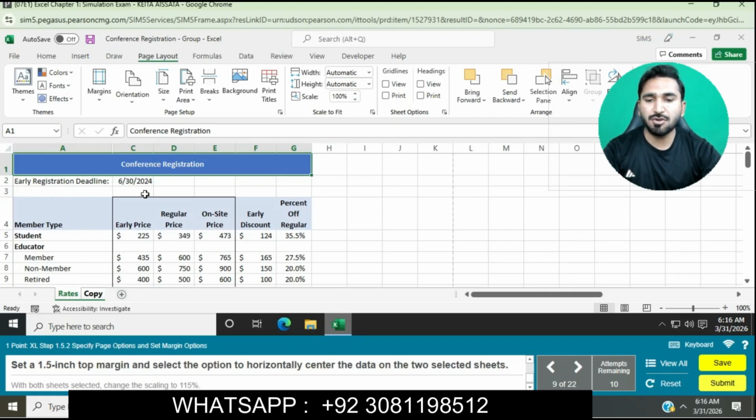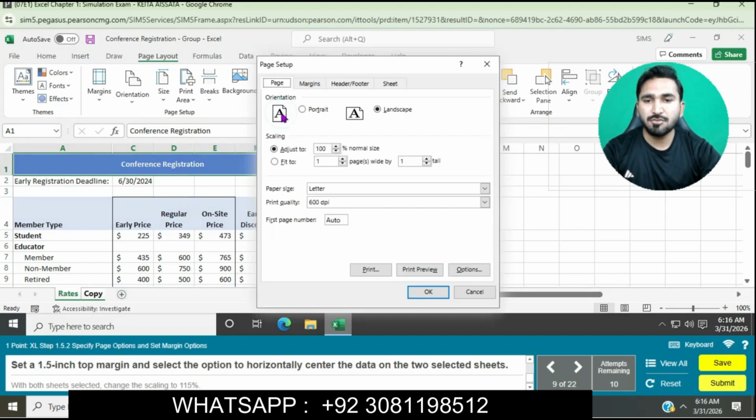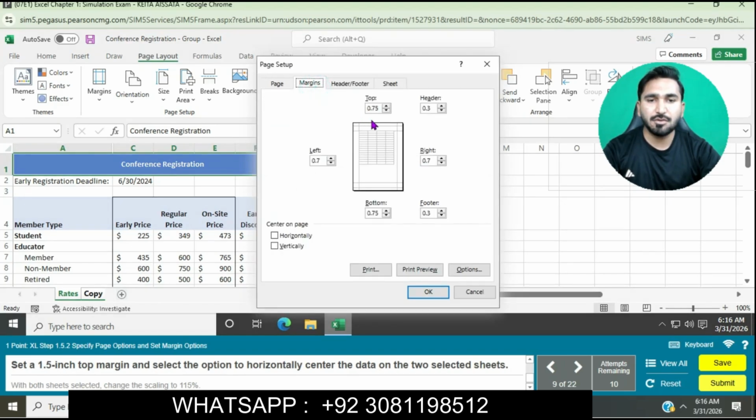Set a 1.5 inch top margin and select the option to horizontally center the data on the two selected sheets. We will go to the page layout tab. In the page setup group, click on margin button, or we will go to the page setup and click on margin button. Top set as 1.5 inch. We will set 1.5 inches at top margin. Click on center on page horizontally. Click on horizontally checkbox. So we will click on OK.